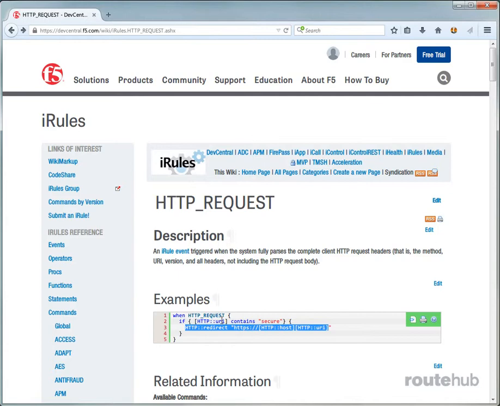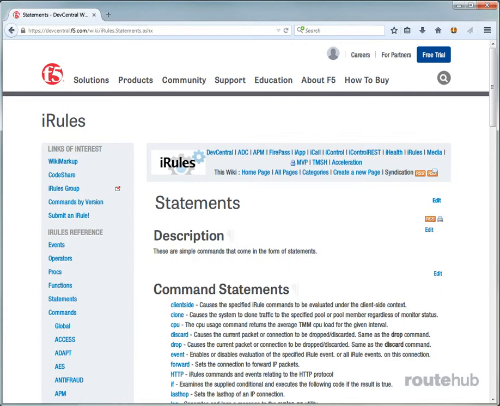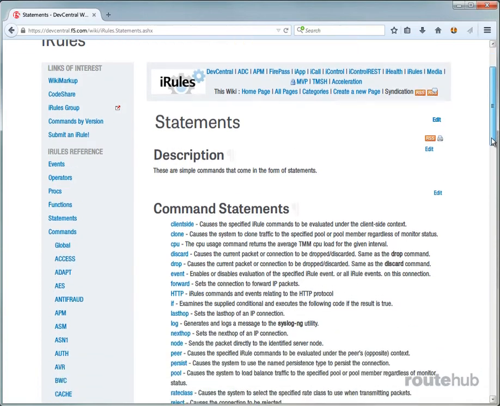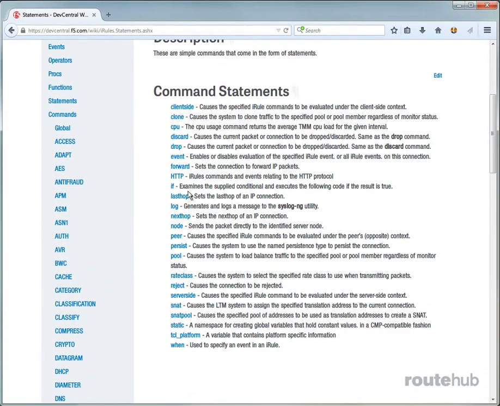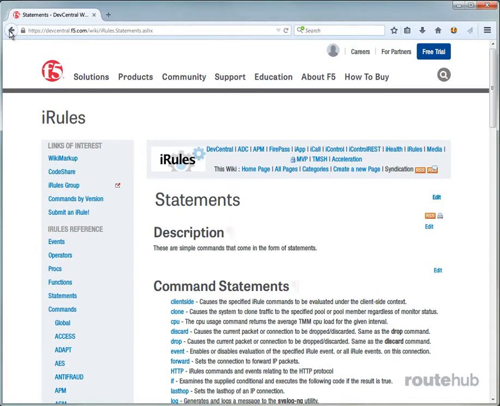To view the list of all possible statements like if, you can find that under iRules reference and by going to statements. And there you see one of the actual entries or statements reflects if. So that's where you can go and get more information on that.